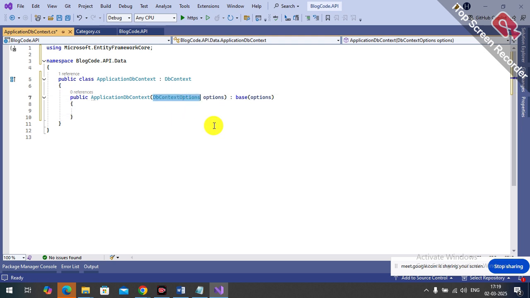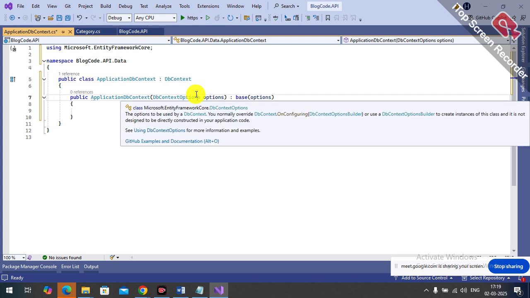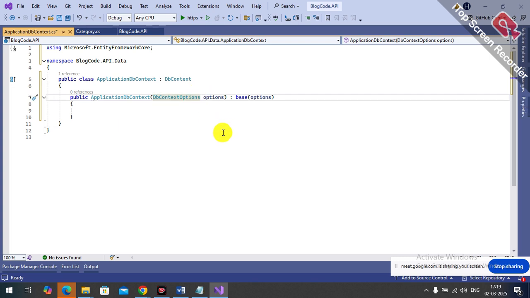If you have multiple DbContexts, then you need to provide the name here. Later we will create one more AuthDbContext when we configure the JWT token for authentication and authorization. At that time we will provide the name here. Right now I am leaving it empty, because we have only one DbContext.